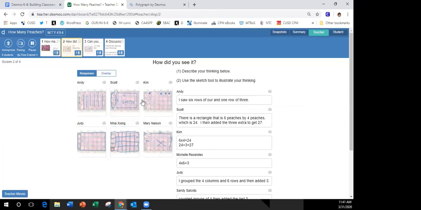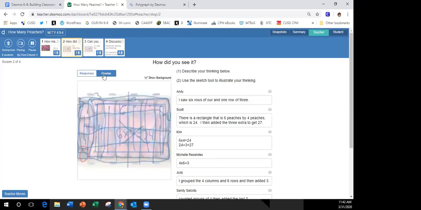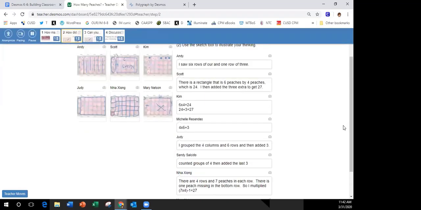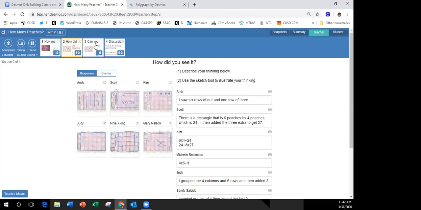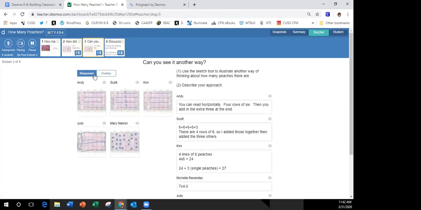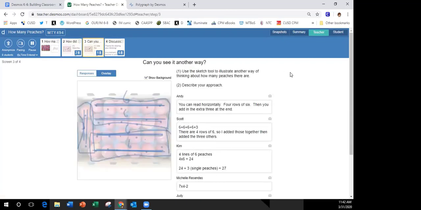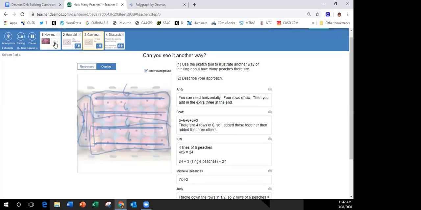And so I can see the different drawings that people made here. I'm going to choose overlay here because I really like that. Oh, just kidding. That's crazy. That's not what I want. Where was the one? Is it in here? Just a minute ago, I had, oh, here it is.